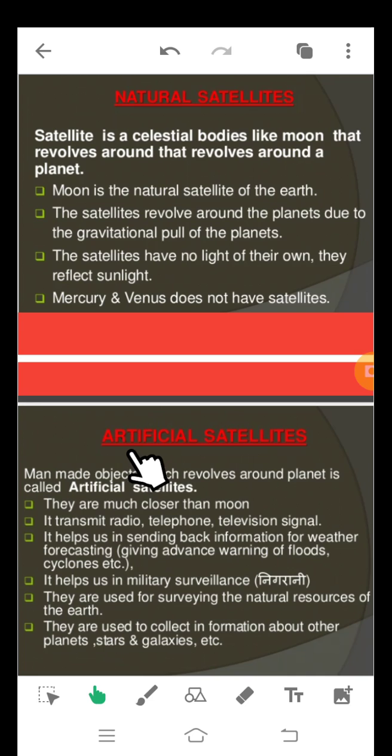Now, what are artificial satellites? These are man-made objects which revolve around a planet. They are called artificial satellites. They are much closer than the moon. They transmit radio, telephone, television signals. They help us in sending back information for weather forecasting, like giving advance warning of floods, cyclones, etc. They help us in military surveillance. They are used for surveying the natural resources of the earth. They are used to collect information about other planets, stars and galaxies. For all these purposes, artificial satellites are launched in the space.